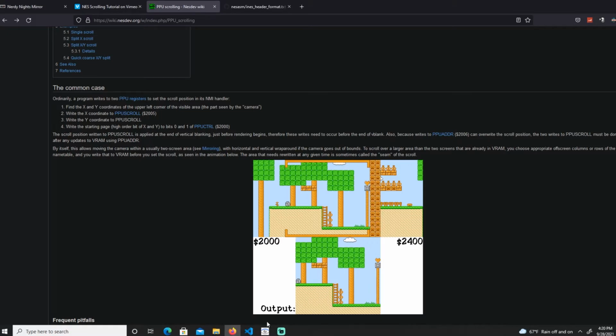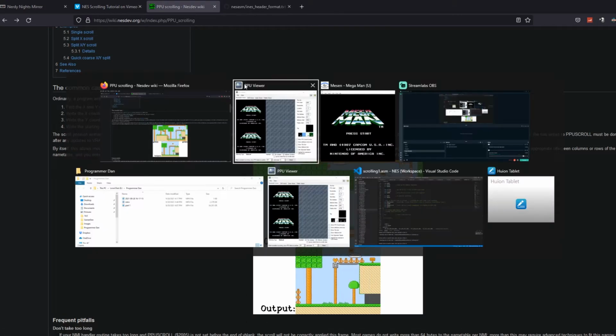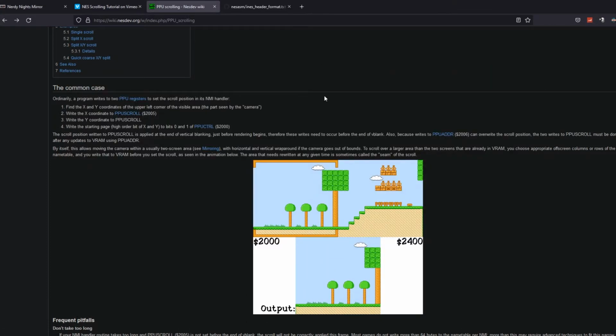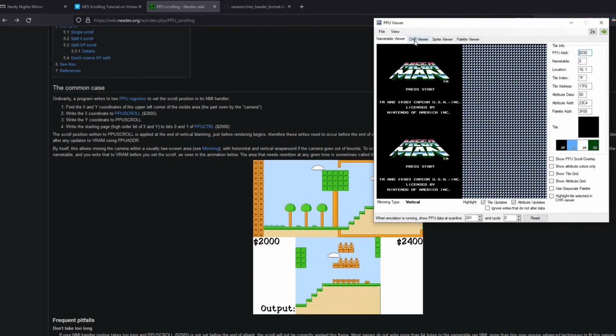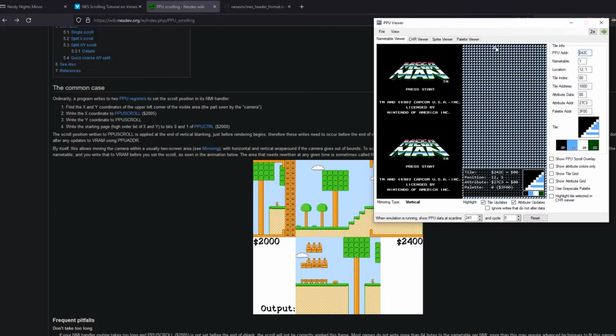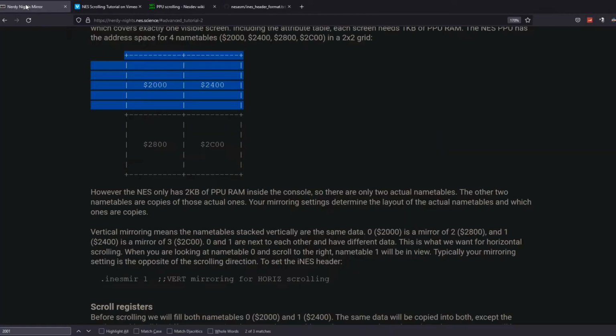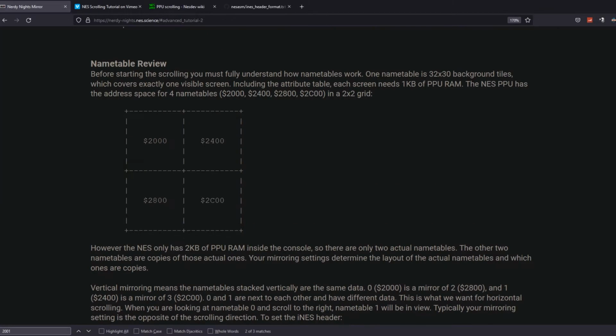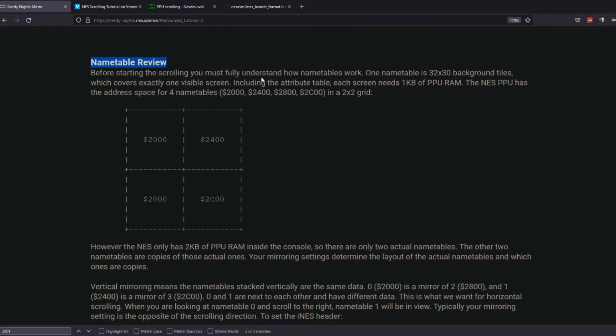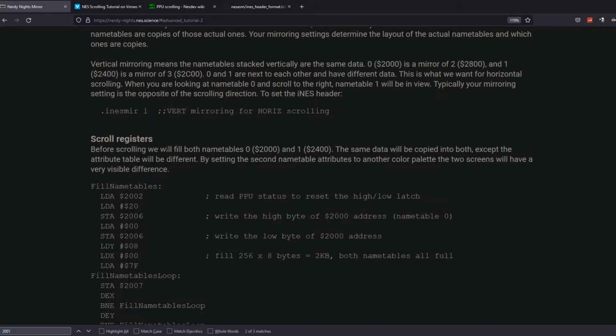So even if I go back to this version over here, you'll see that if I just scroll from this part to this part, it's easier than doing this and this. So it makes a lot more sense. So that's the review of our name tables. Now let's go over the other part, our scroll registers over here.